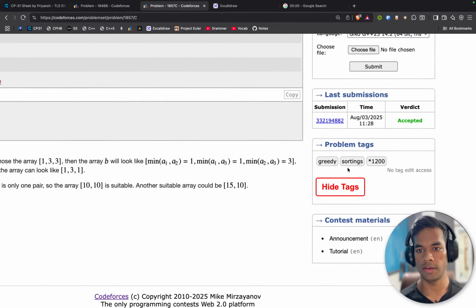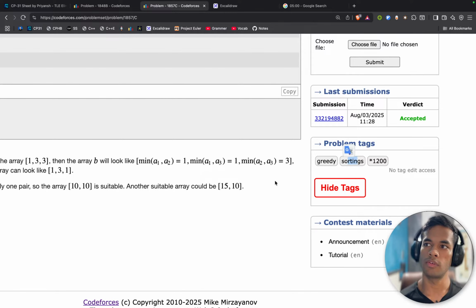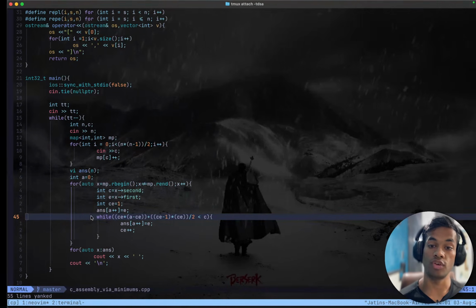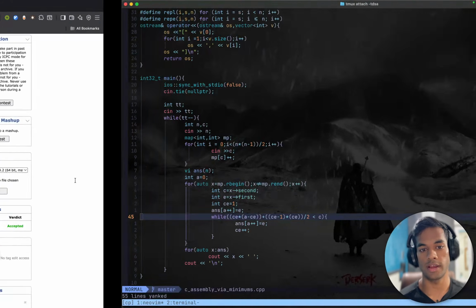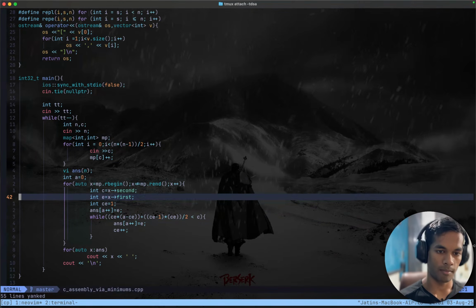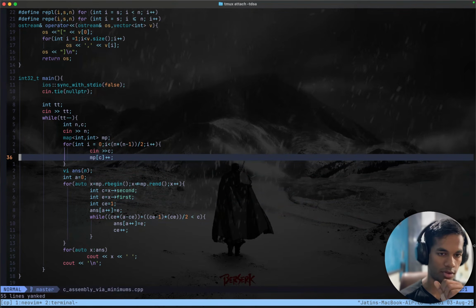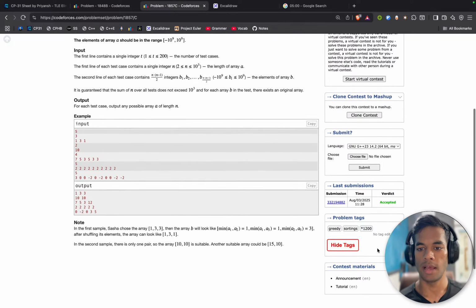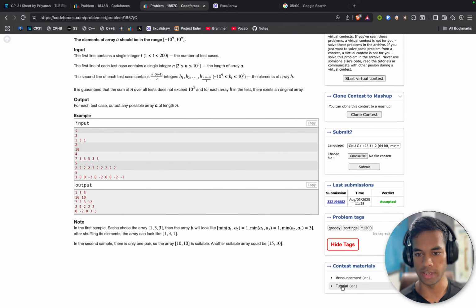stuff. Greedy and sorting. Did I use sorting? I did not. I could have used sorting and optimized this thing. Instead of creating a map, I could have sorted and counted the number of occurrences. Yep. That is just implementing the same thing in a different manner. And yep, this was also greedy.